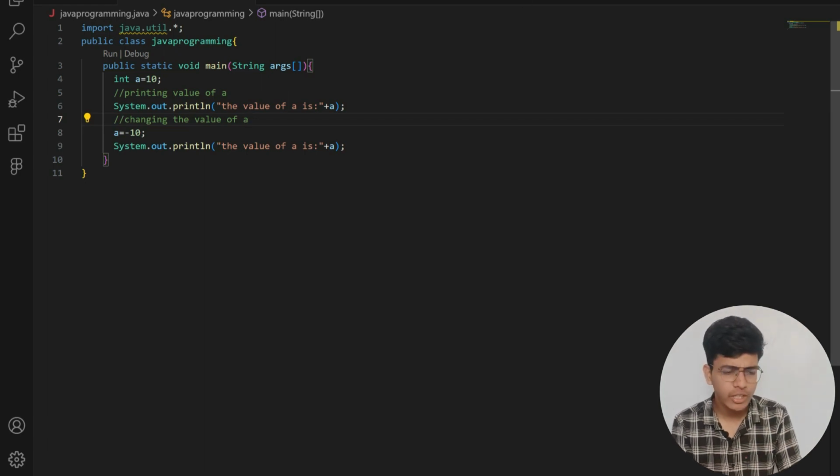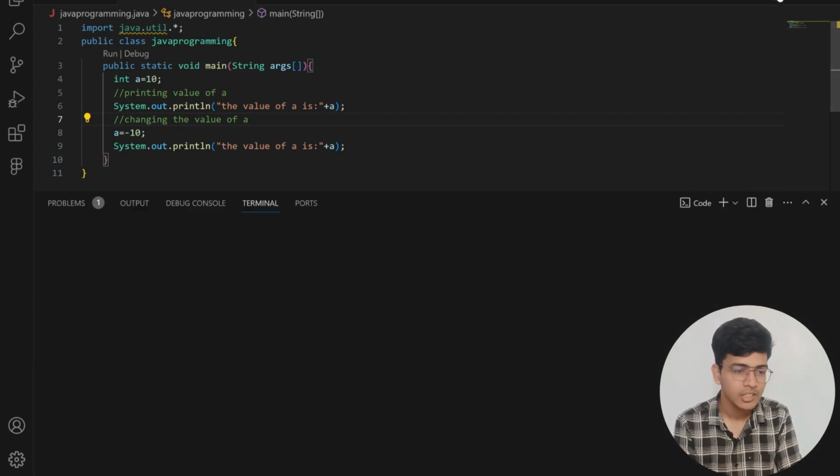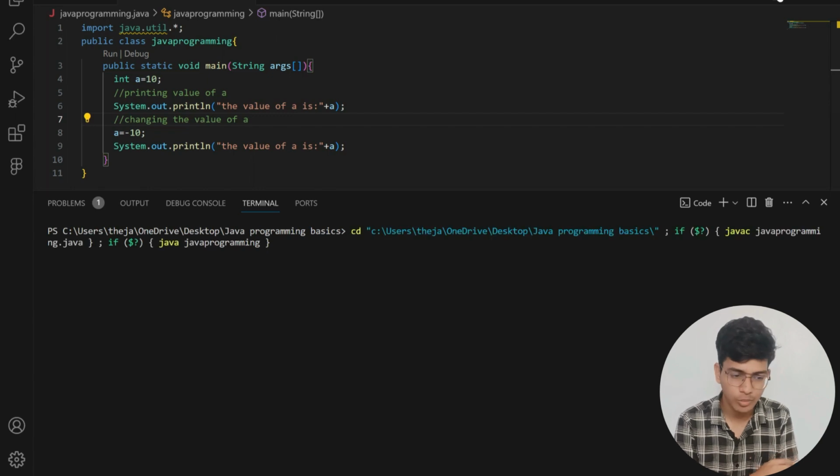And when I run this code, it will not affect anything. The compiler will not consider it as a line or a statement or anything. It doesn't affect our execution. So let me save and run. You can see that we get the same output.